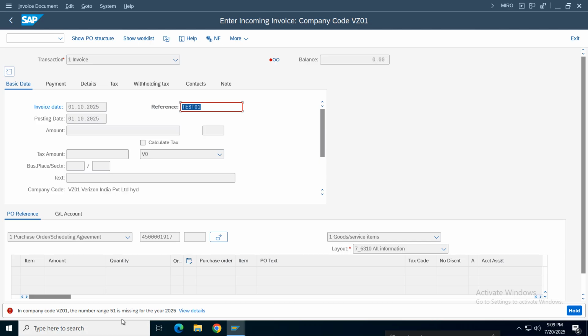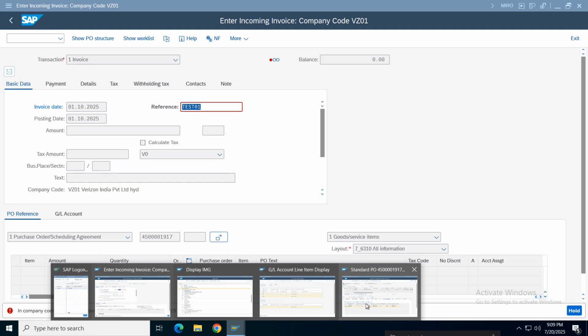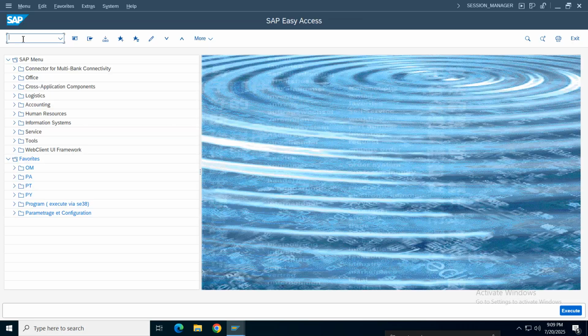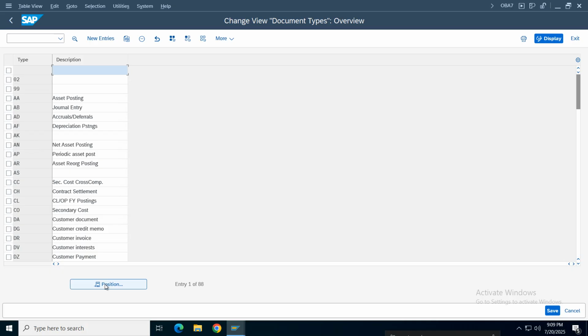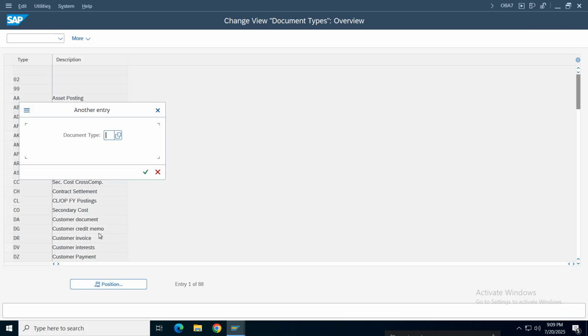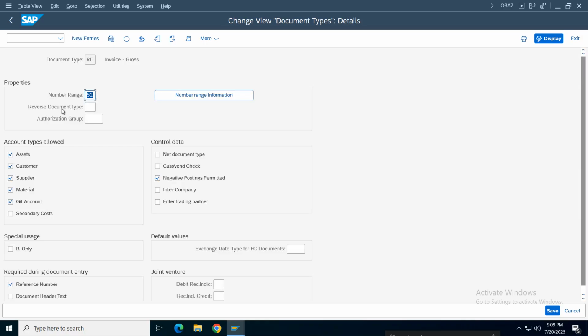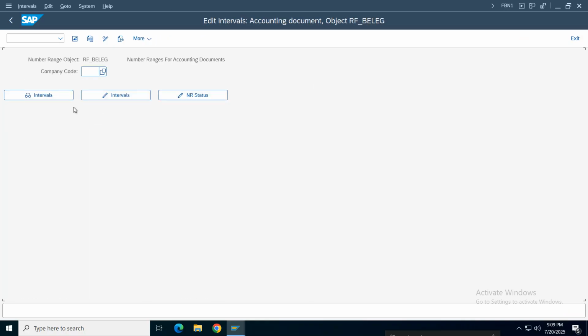So the system is throwing a number range error for 51. Why? At the time of invoice, we post an accounting document: debit GRIR account, credit vendor master. So 51. What is the 51? OBA7, position. RE is your invoice receipt. Okay, double click here. 51 number range information.